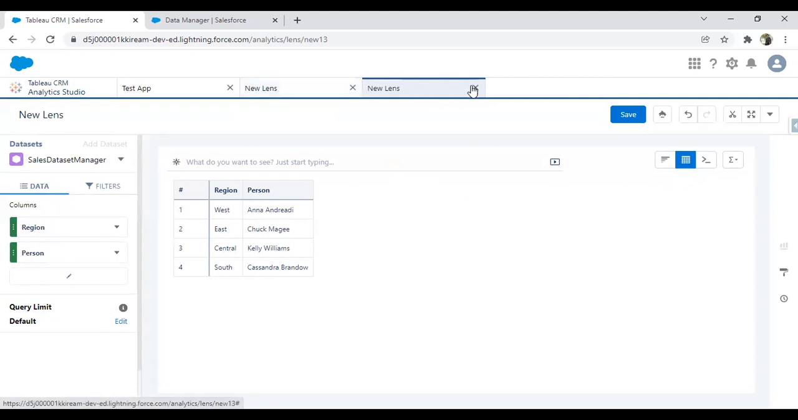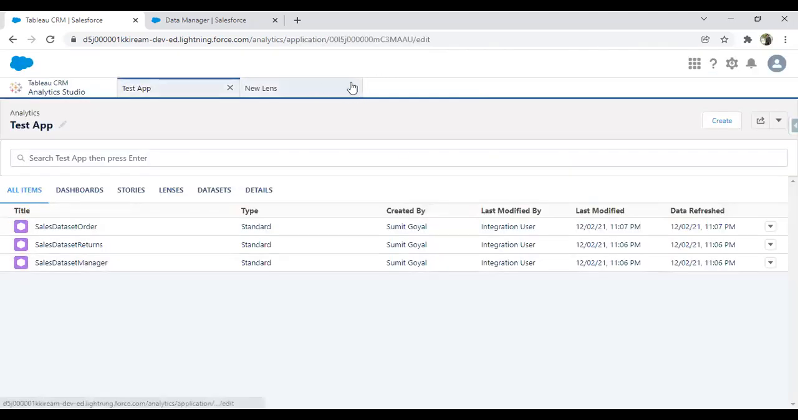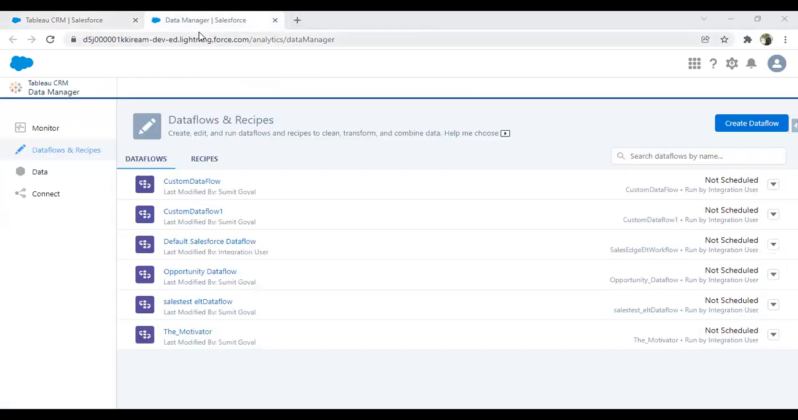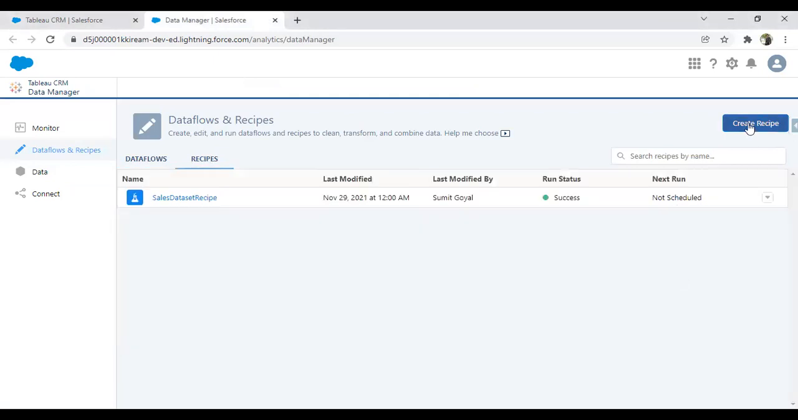But because these are individual data sets, the first thing we have to do is perform a data transformation. We'll perform a data join, or data augmentation. In order to do that, we can use either a data flow or a data set recipe. For quick and fast development, I will use the data set recipe. So I click on data set recipe and click on create recipe.